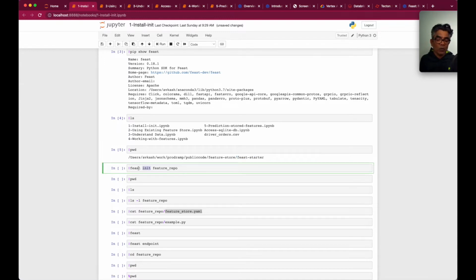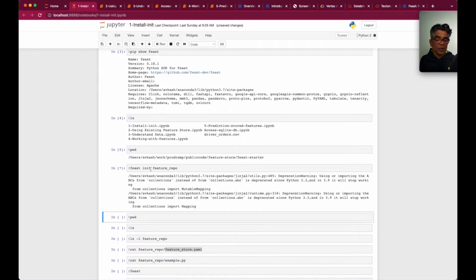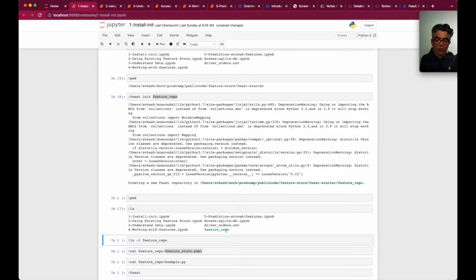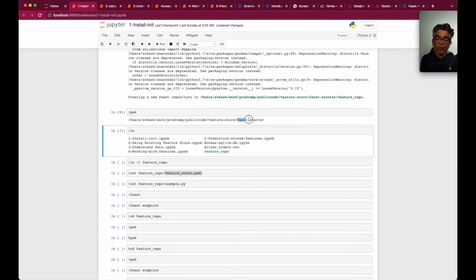So when you initialize Feast with the project name feature repo, the initialization happens. As you see here, it's creating a new feature repo in this Feast starter folder named feature repo. This is what we requested from Feast. If you see here, the feature repo folder is created, which was not there in our current working folder.